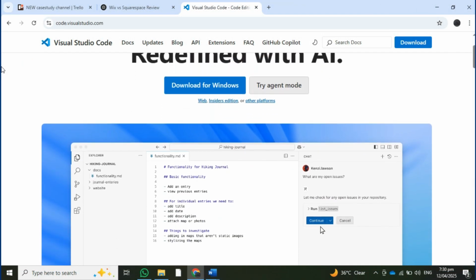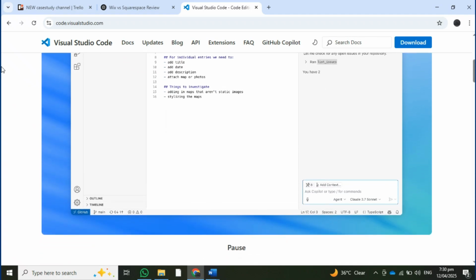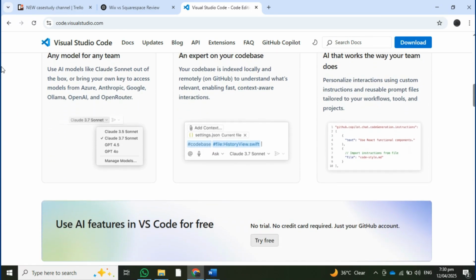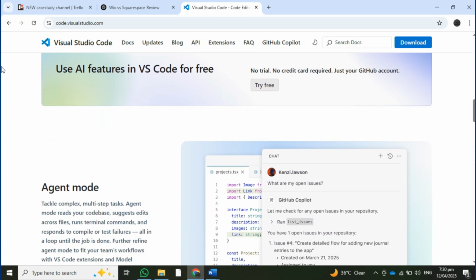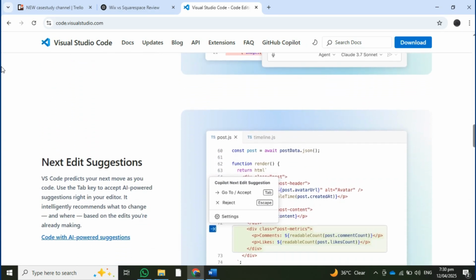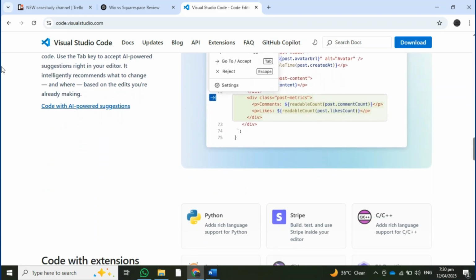First, let's talk about VS Code. VS Code is an open source code editor developed by Microsoft. It's known for its massive extension library, customizability, and seamless integration with AI tools like GitHub Copilot.